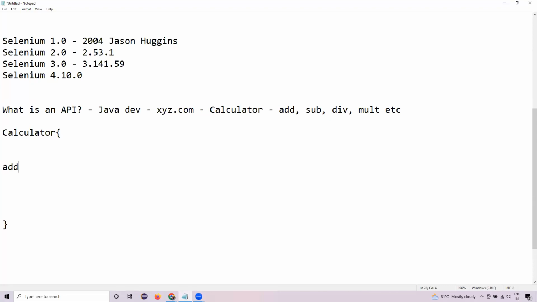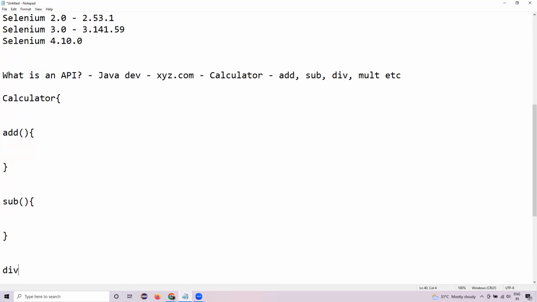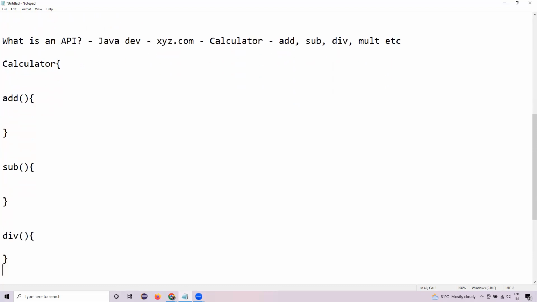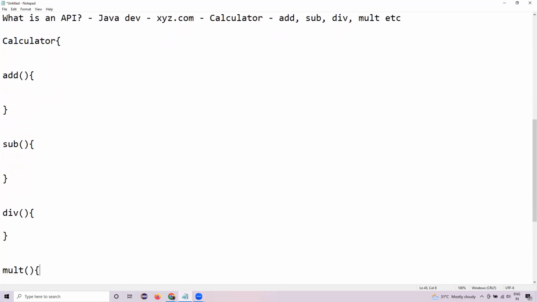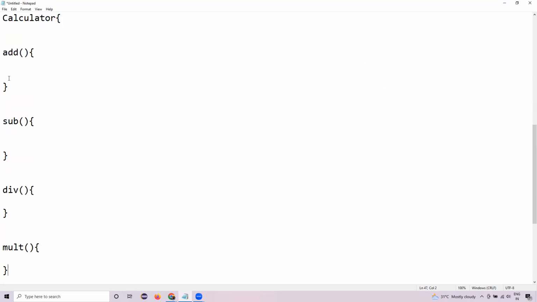So I've created one function called addition, and inside this I'm going to write some code. If you call this method, it is going to add some numbers. Same way, I'll create one method called subtraction, and in this I'm going to write some code which will subtract some numbers. Same way, I'll write division, multiplication, and so on. One by one, I'll keep on creating functions.